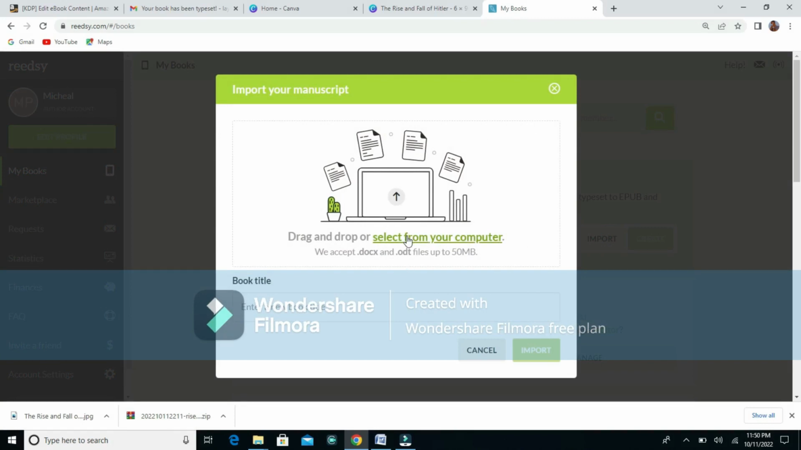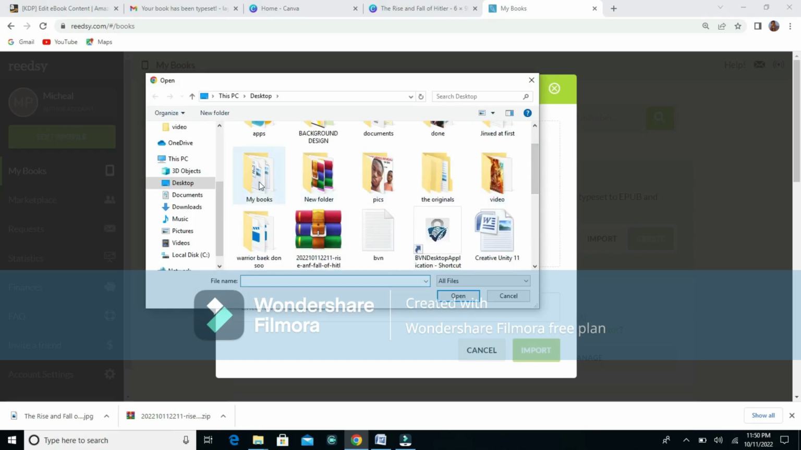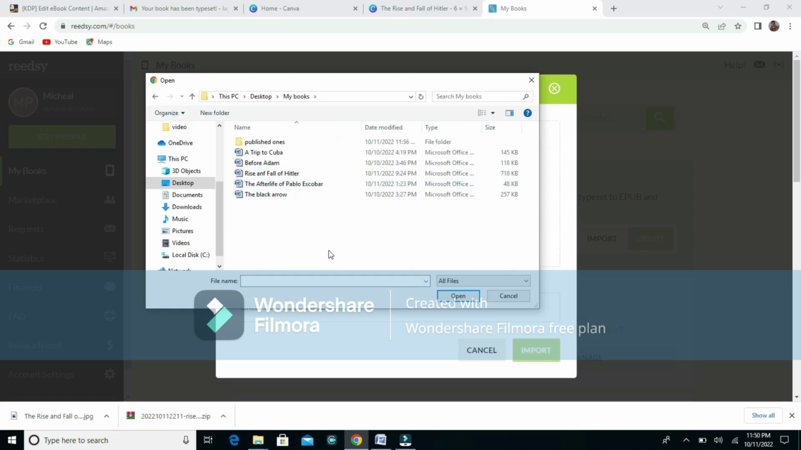Under import we have drag and drop or select from your computer. My book is already on my desktop. If you're using a phone too, make sure you've saved your book in your documents on your phone. So you click on select from phone or select from computer. I'll click on select from computer. I'll go to where my book collections are. Can you see it? My books. I'll double click on it.